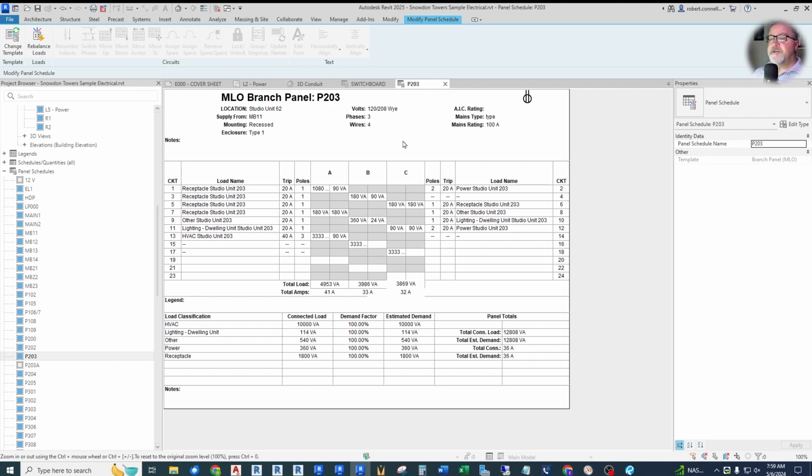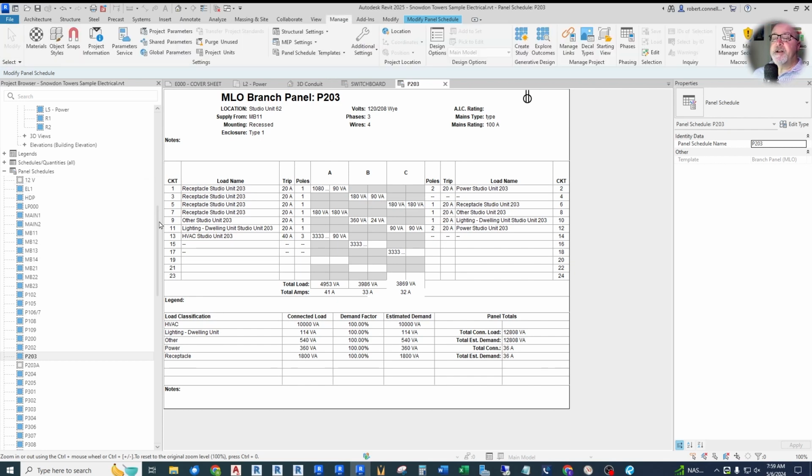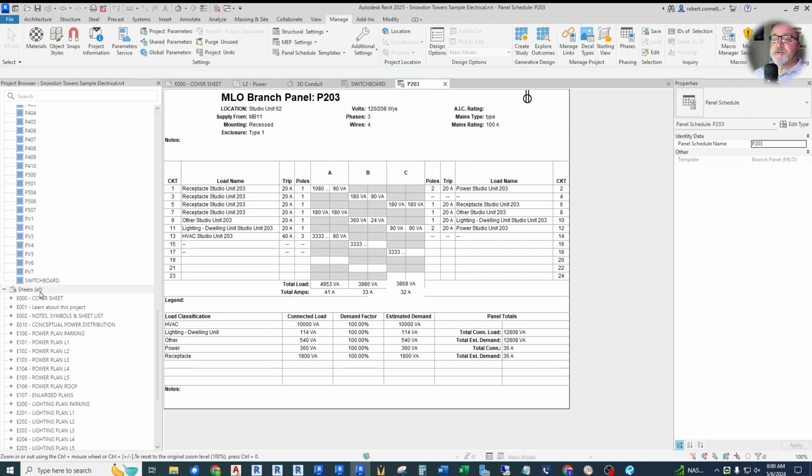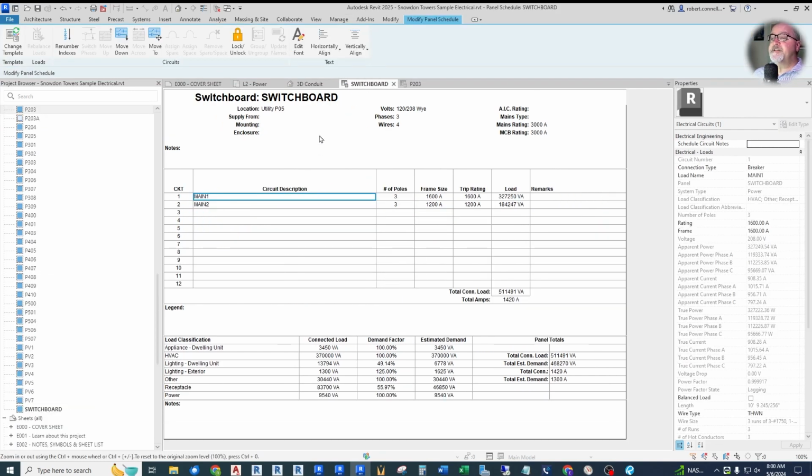Now, let's also look at the switchboard type of schedules, which will be very similar. We won't need to cover this in as much detail. Let's look at an actual switchboard. One of the switchboards here is actually called switchboard. So let's look at that. As you can see, it's similar. Same kind of heading. It uses the word switchboard up here.